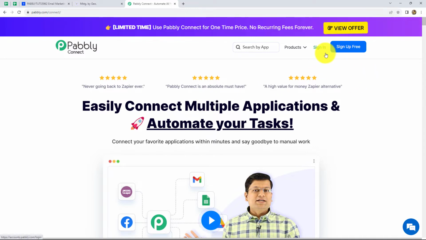Here we can find two options, sign in and sign up for free. So if you're a new user, you have to click on sign up for free to create your free new account in just 2 minutes. And also at the time of account creation, you will get 100 free tasks to explore this amazing software. Now, because I'm already an existing user, therefore I'm clicking on sign in.